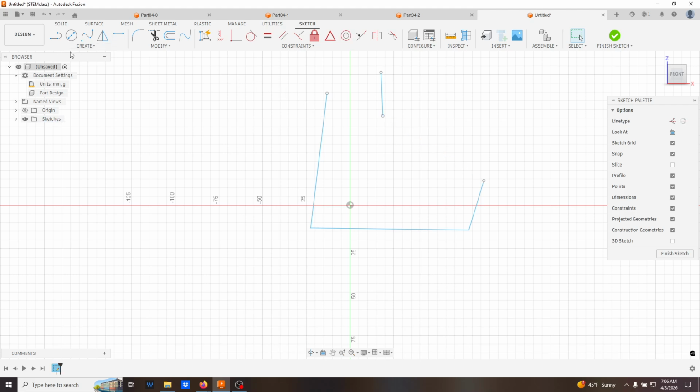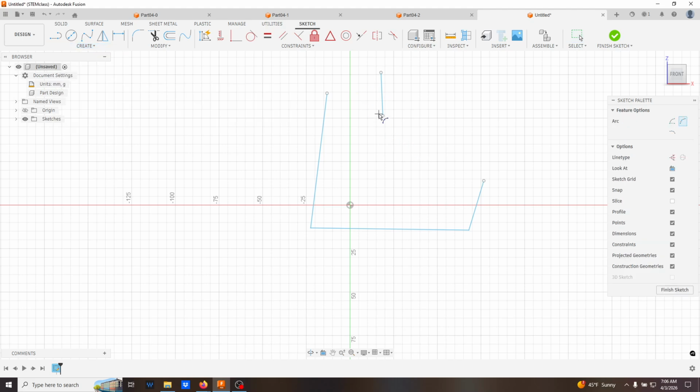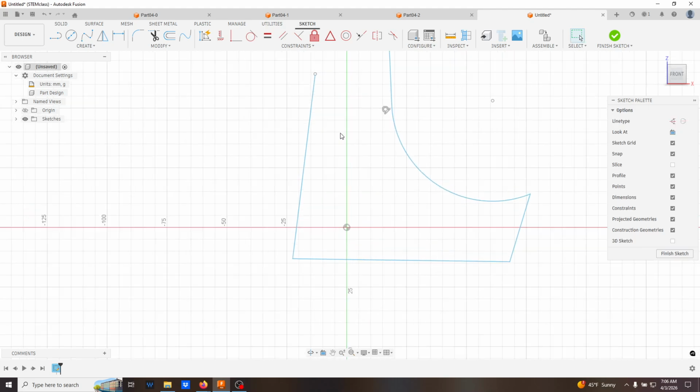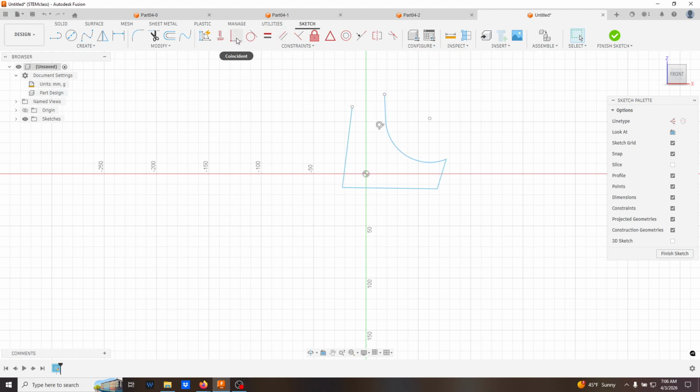So I'm going to add everything like I did before. I'm going to add an arc here. So it's kind of messy again. I want that tangent constraint here, so I'll use that for the auto constraint. I'm going to zoom out and then I'll just start setting all this stuff up.